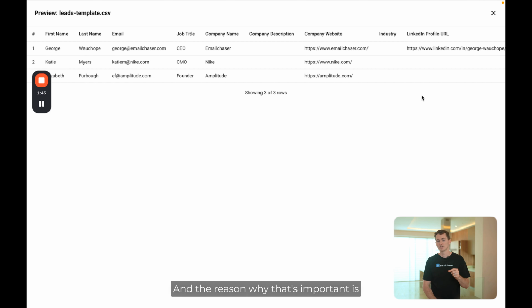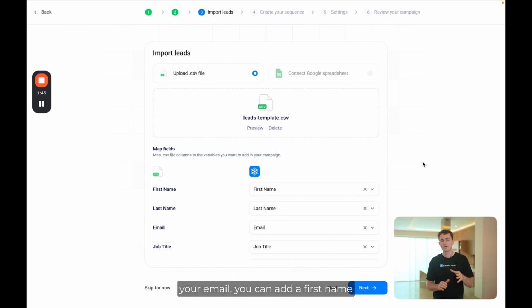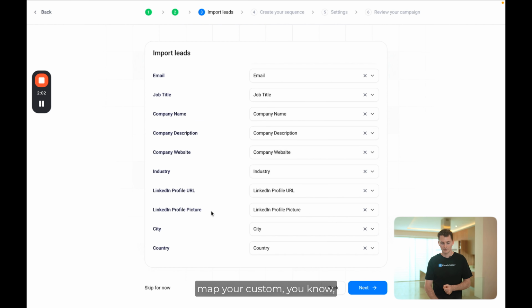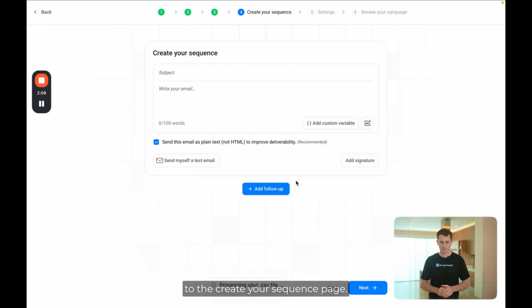And the reason why that's important is because later on, when you're writing your email, you can add a first name custom variable so that automatically, when you're sending those emails, it will insert the first name of every lead without you having to do it manually, so that every email looks personalized. And that's really going to help with your reply rate. This is the section where you can map your columns to your custom variables. And once everything looks good, you click Next, and you'll get to the Create Your Sequence page.